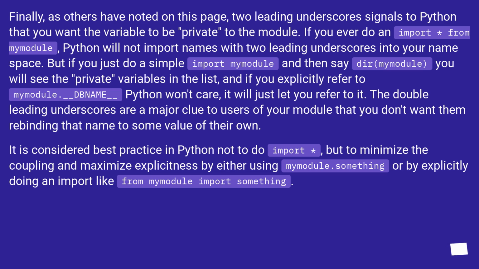Finally, as others have noted on this page, two leading underscores signals to Python that you want the variable to be private to the module. If you ever do an import * from my module, Python will not import names with two leading underscores into your namespace. But if you just do a simple import mymodule and then say dir(mymodule), you will see the private variables in the list, and if you explicitly refer to mymodule._dbname_ Python won't care, it will just let you refer to it. The double leading underscores are a major clue to users of your module that you don't want them rebinding that name to some value of their own.